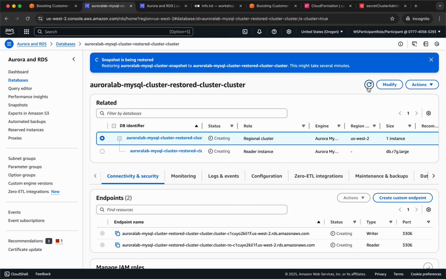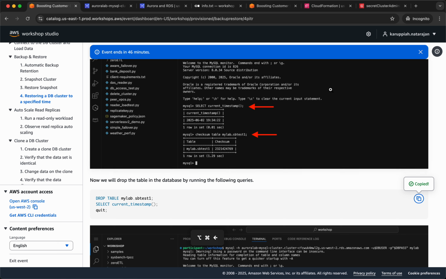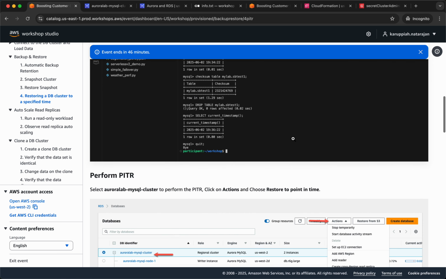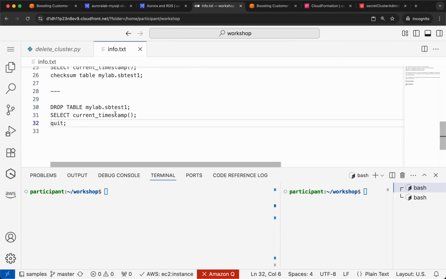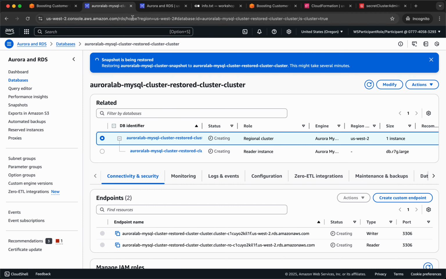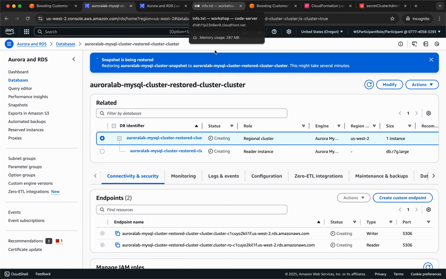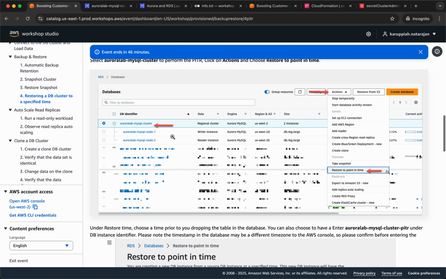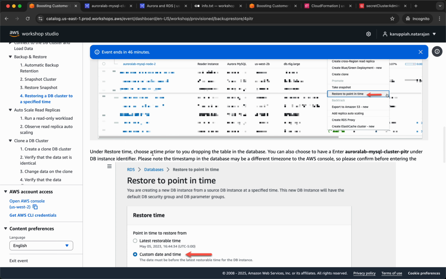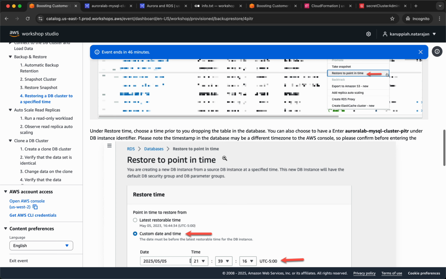Okay, one moment. Let me just check if this is created or not. This is still in creating state. And then perform point in time recovery. Okay. I mean, this is being restored. I will do all the checks. I still haven't done some of the checks that they mentioned. I will check if the restore was right and choose restore to point in time. And then under the restore time, choose a time prior to you dropping the table in the instance database.